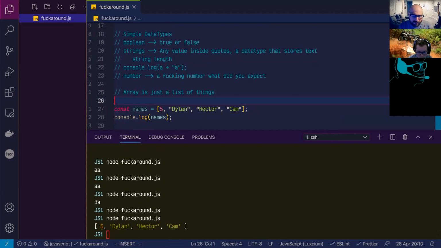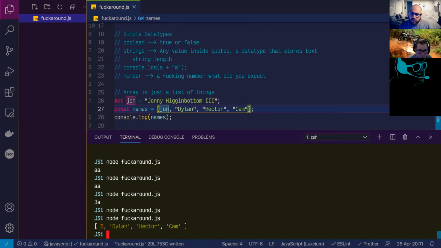We could also put variables in there. So let's say I do let John equals Johnny Higginbottom III. Okay. And if I wanted to, I could also just specify this with that variable. And now, hey, look, it works. Does that make sense? Yeah. So nothing crazy complex here. And this probably doesn't seem all that useful right now. But there is a use, I promise.